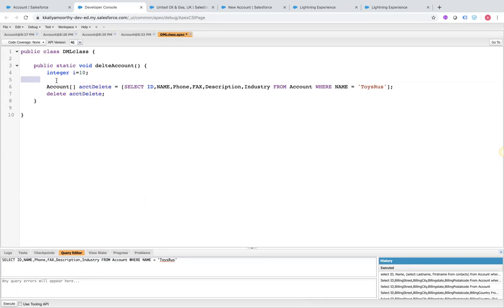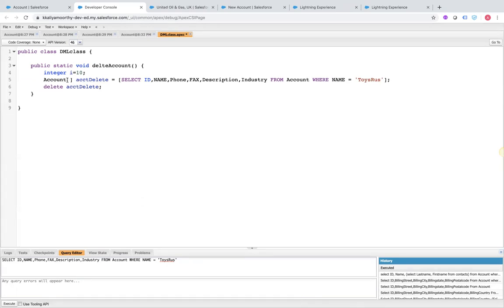Is it clear now? Yes. Any question? No. So this is nothing but an S object. What type of S object is it? It's an account S object. And then we are creating the object.